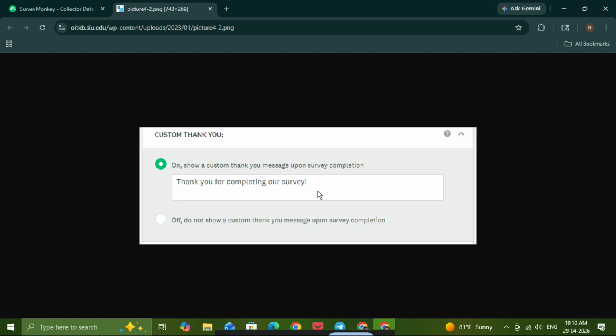So to quickly recap, go to SurveyMonkey, open your survey, click Publish Survey, choose your collector, scroll to Custom Thank You, and then adjust the message if your plan supports it. That's the full process for adding a thank you page in SurveyMonkey.